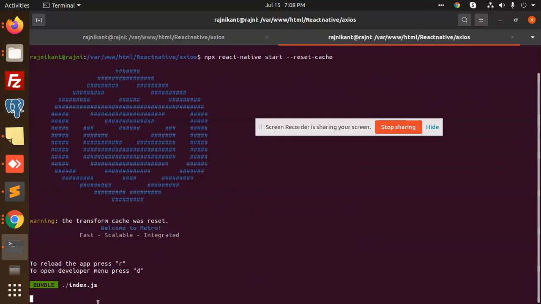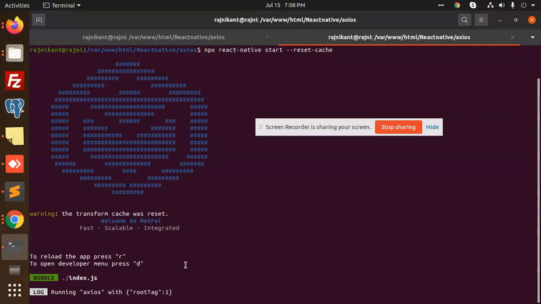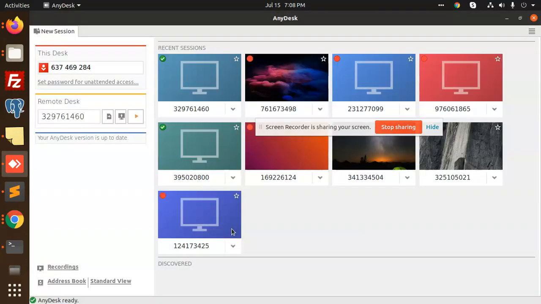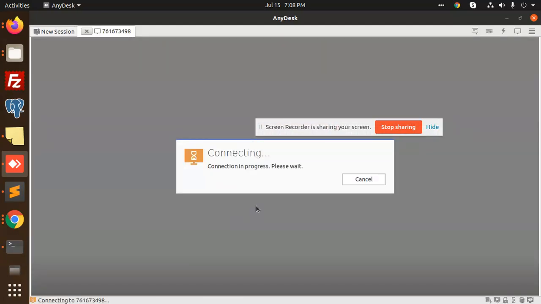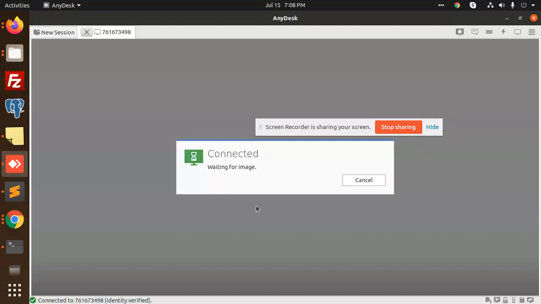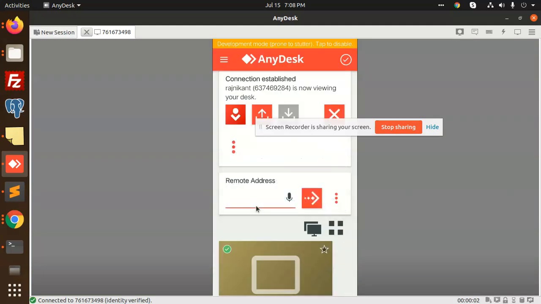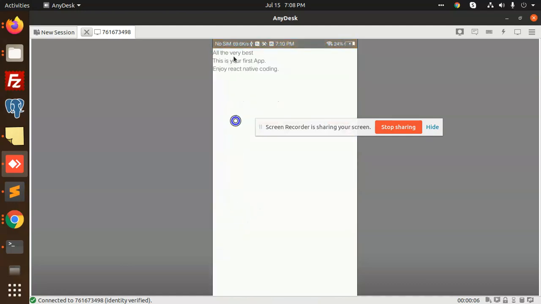You can see that here the build is formed, and we will see that. Okay, so let me connect with the AnyDesk and see what exactly we have. Okay, so let's connect the AnyDesk. Where is the AnyDesk? This is coming. So you can see that.